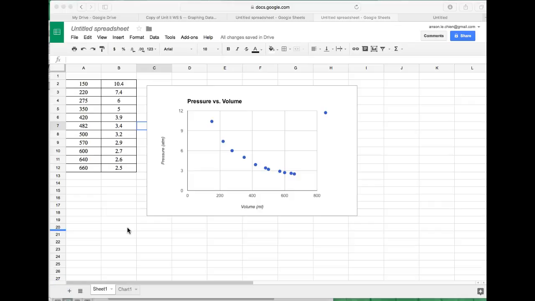So we've learned how to copy data from a document into a Google Sheet, highlight that data, and create a scatter graph or scatter plot that is labeled, and to make a linear fit, and to save it to our drive or download and save it.